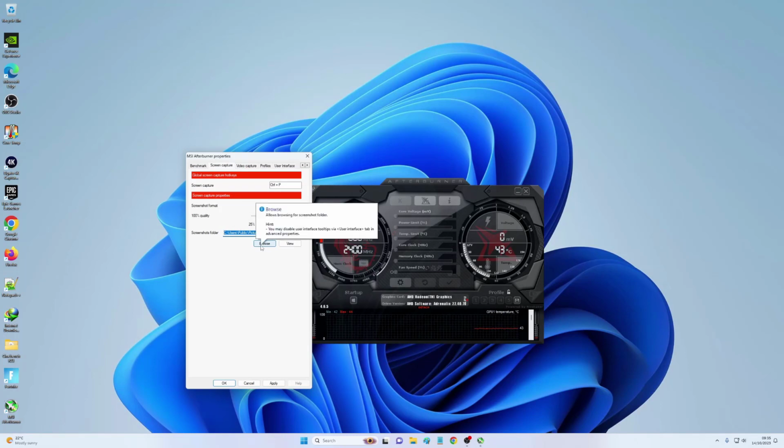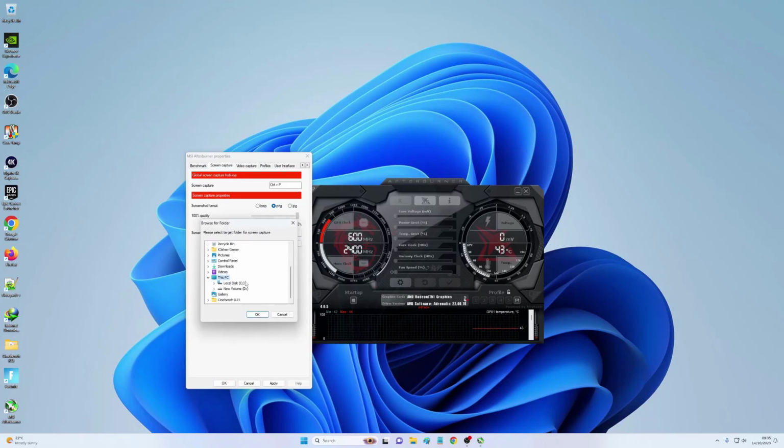Just click browse, and say you want to save all your screenshots and videos onto maybe another M.2 drive or SSD, or local disk C. You can go to whatever. You can do everything. Okay, so I'm gonna hit apply.